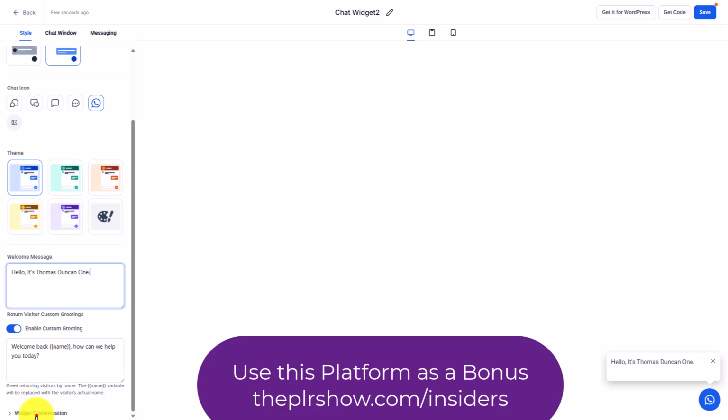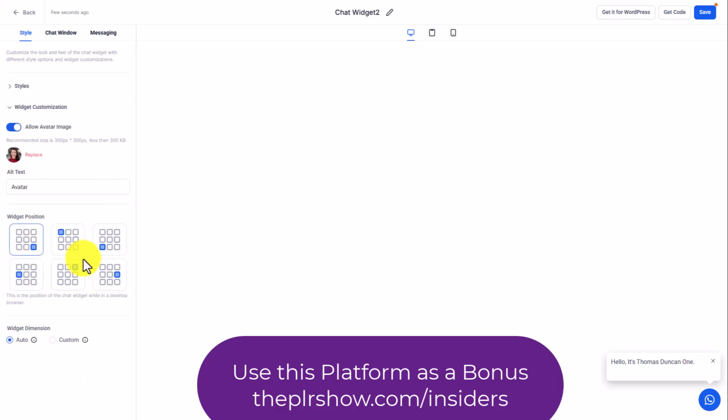Now you're going to go to this element that says widget customization. So you can have the widget appear where you want. So if you want the widget to appear here, which is the bottom right, you can have it appear on the bottom left. You can have it appear on the top right. So again, you've got some customization on where you want the widget to appear. We can also customize the widget's dimension.